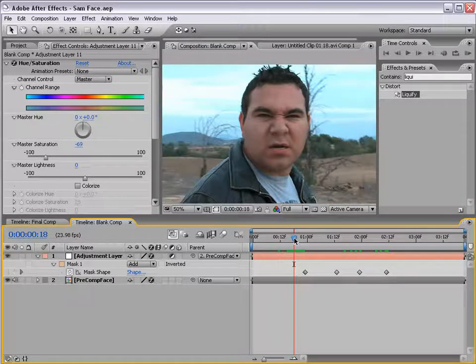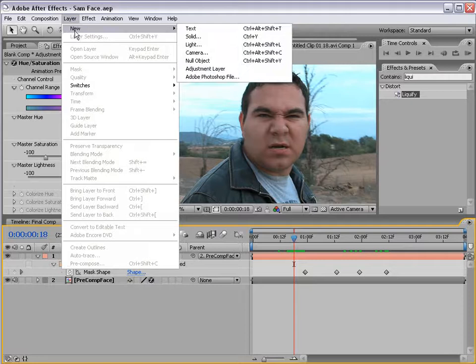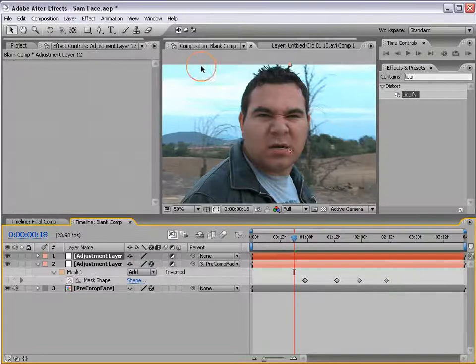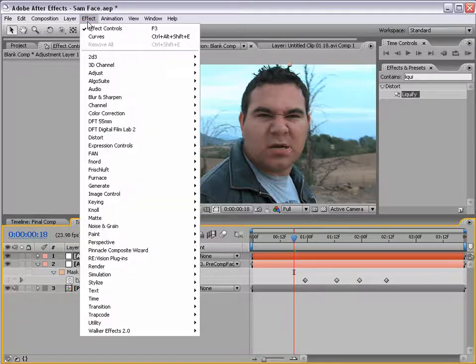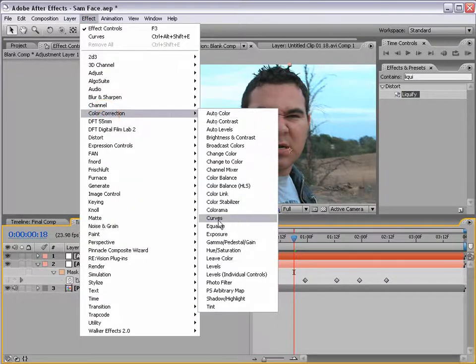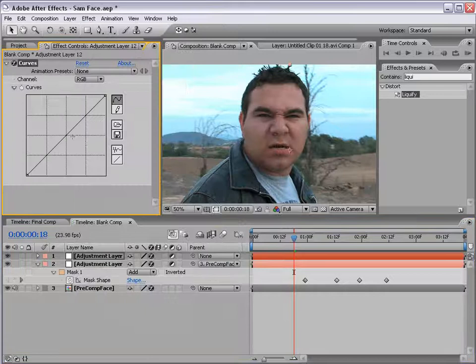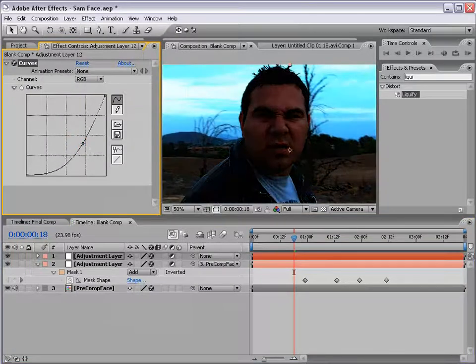Now, the next step is to add shadows into his face to make it more evil. Kind of like if you have a flashlight and you're telling scary stories, you want to make sure that these shadows are harsh so that the story is more frightening. I know it always worked on me when people told me stories. And I'm going to choose Effect, Color Correction, Curves. And what we're going to do is just bring the darkness down.